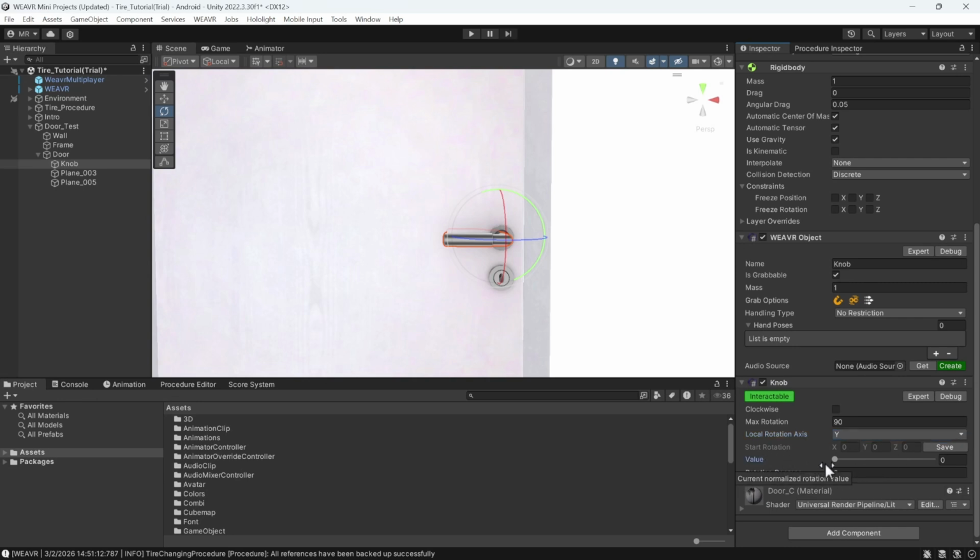Next is the value slider. The value represents the normalized rotation of the knob. You can move this slider to preview how the knob rotates within its defined range. As you adjust the value, you will see the knob rotate accordingly, allowing you to test its limits and positioning.